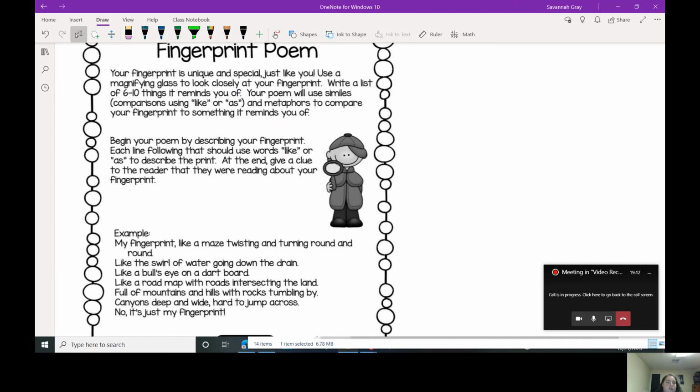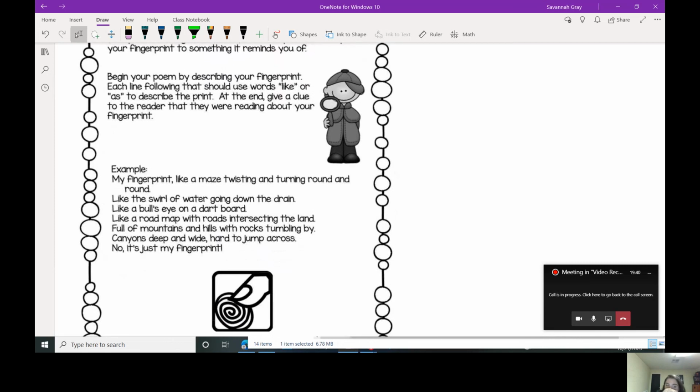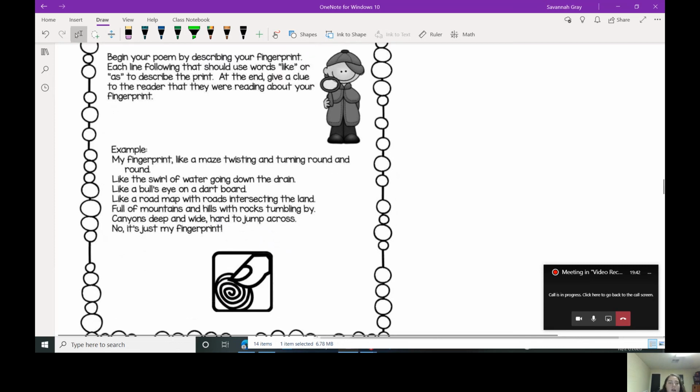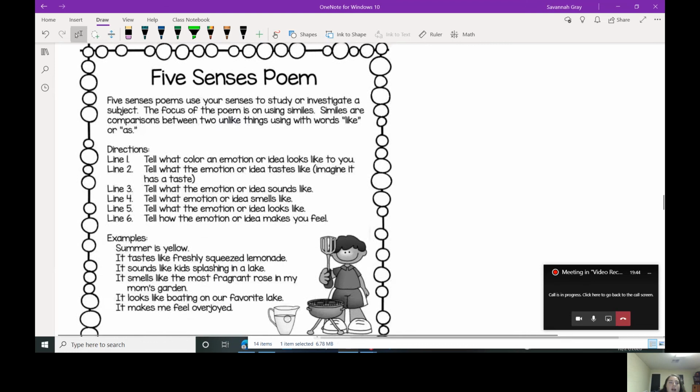So you're going to begin by describing your fingerprint, and then each line following that first line should use words like or as to describe your fingerprint. And at the end, you need to give a clue to the reader that they were reading about your fingerprint. So this one at the end, it says, nope, it's just my fingerprint. So you could use that as well, but that's what they're doing for that.